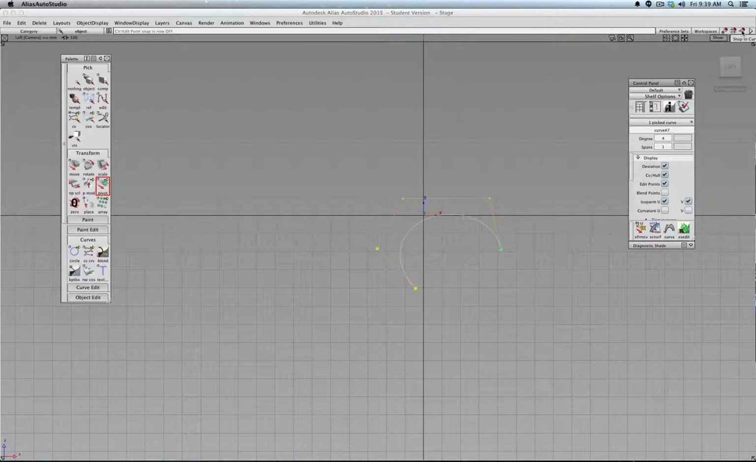I can also put, for example, this point on a curve. So I click close to a curve. Sorry, no, in this case, actually, you have to click on the curve. So you see now I can slide it along a curve.